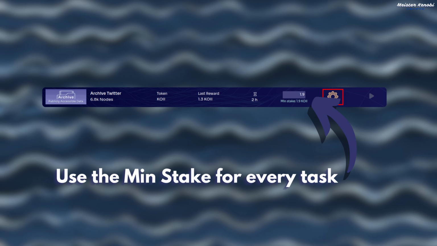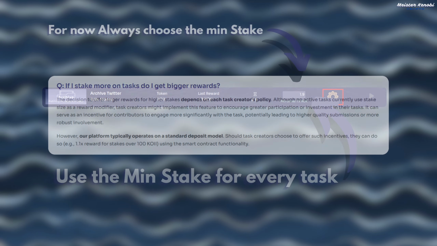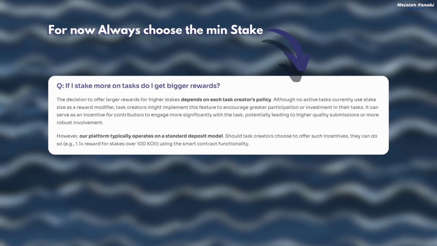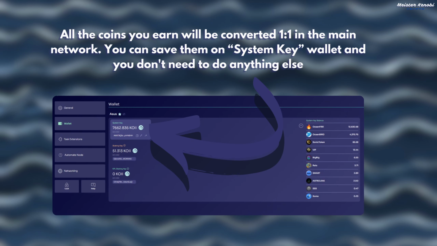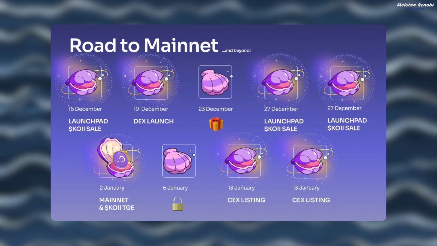Also very important, for all the tasks that you want to run or that you are already running, check that you have only the minimum stake. As I said before, if you stake more than the minimum amount, you don't get any benefits, so it's best to just stake the minimum required amount. All the tokens you have in the system key wallet will be converted into mainnet tokens with a ratio of 1:1. This image has been posted in the Koii Discord. You can see that the token TGE is on January 2nd, and then the token will be listed on 2 different exchanges on the 13th of January.